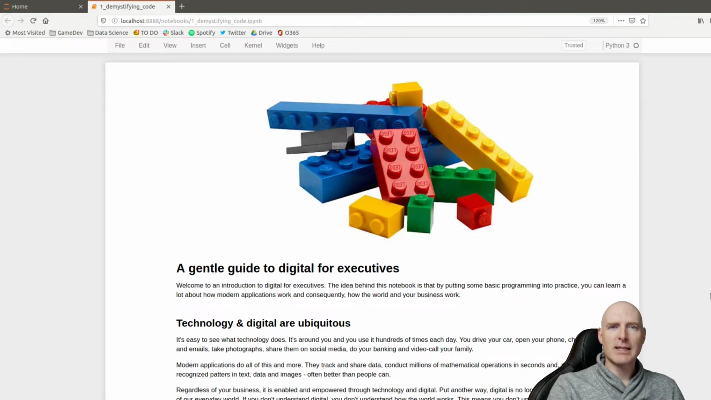The point of this guide is to give you an understanding of how technology, specifically code and applications, work and why this is important to you. One of the comments that I've heard from colleagues is, as an executive, I have 99 problems and none of them is that I don't know how to code.